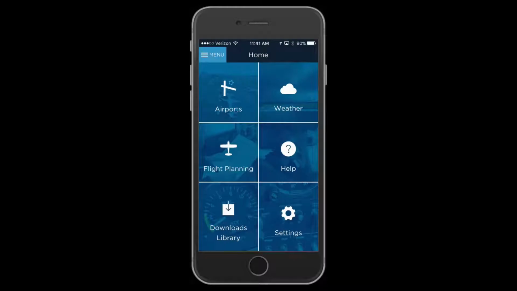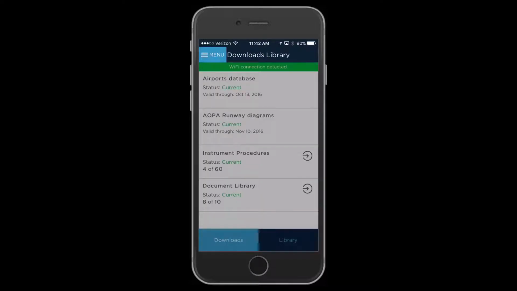Just like we provide in the AOPA Airports directory on our website, you can now download terminal procedures and FAA airport diagrams in AOPA GO for use even without an internet connection. To download procedures, click on the Downloads Library icon on the home screen. There are now two additional download options: Instrument Procedures and Document Library. More on the Document Library a little later in the video.